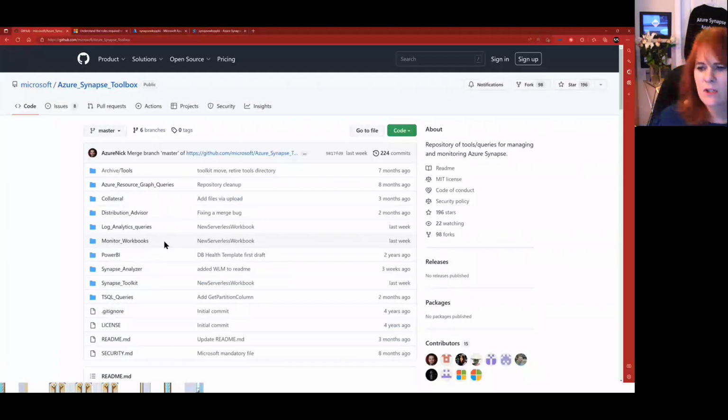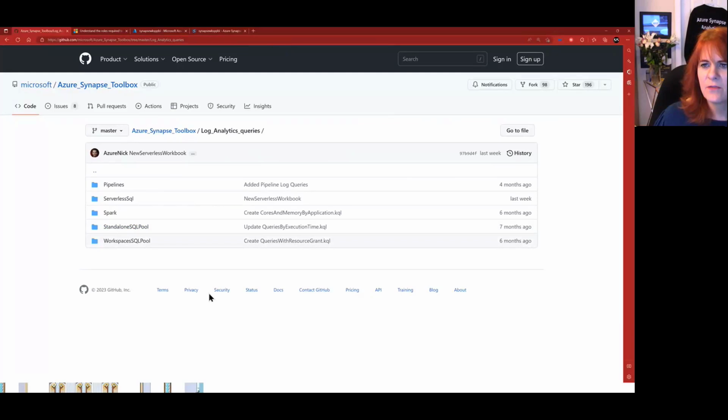But one thing that I wanted to bring up specifically is, of course, Log Analytics. Now, if you go ahead and install Log Analytics as a separate Azure component, then you're going to need to do that to be able to access these different elements.